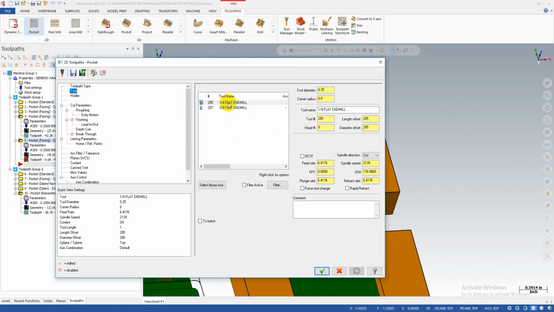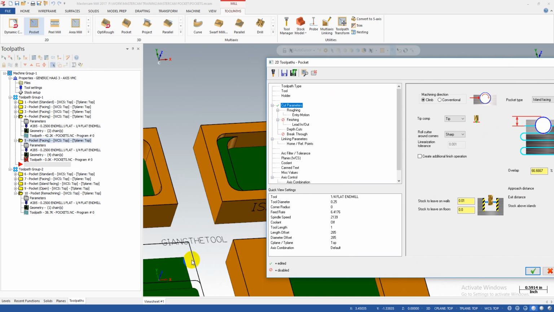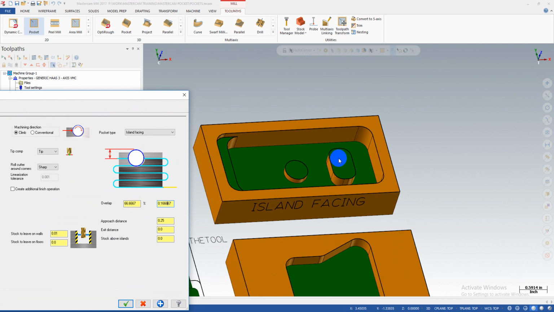Okay, for the tool we select the quarter end mill, flat end mill, and in the pocket type here we select island facing. So we have the overlap value. It's the same as the facing pocket, but this value applies to the islands. This is the overlap on the island surface, on this island and this island, not applied on the outside contour of the pocket. This overlap value just applies to the islands. And the approach distance also applies on the island, as a distance that is the same.